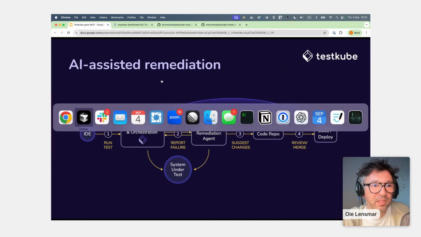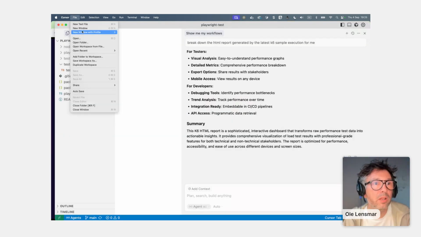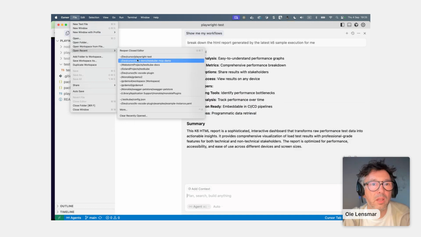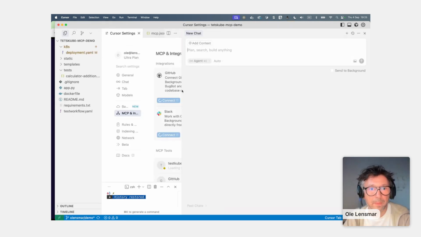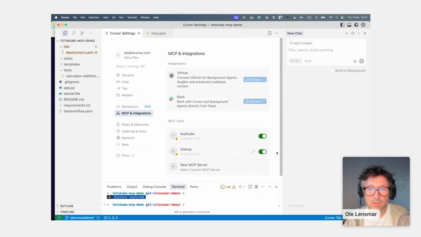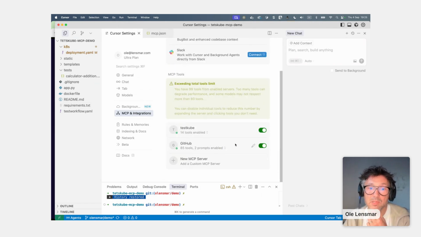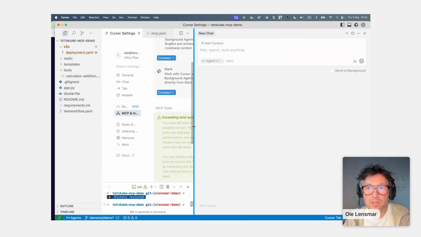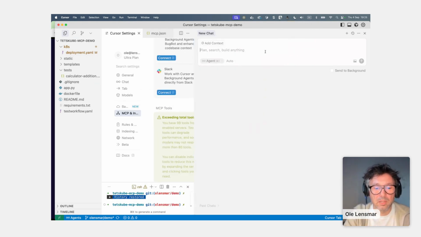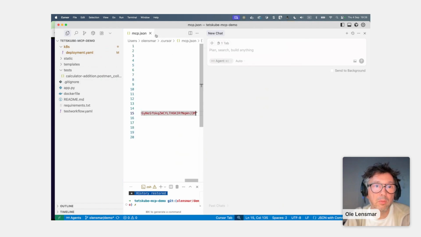So let's go back to Cursor here. I'm going to switch to another project. And here we're also going to enable the GitHub MCP server. So that's running now. Let me explain the setup here. I have a local kind cluster, and I have a local service deployed. The service is a simple calculator. The actual source code for that is here. I suspect there's a bug in there. I will find out soon.